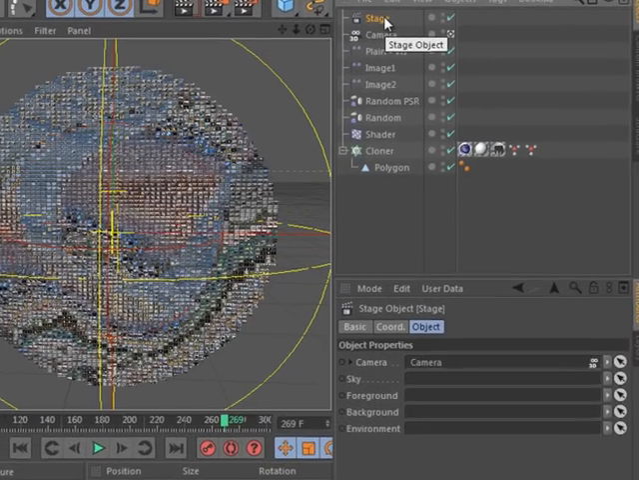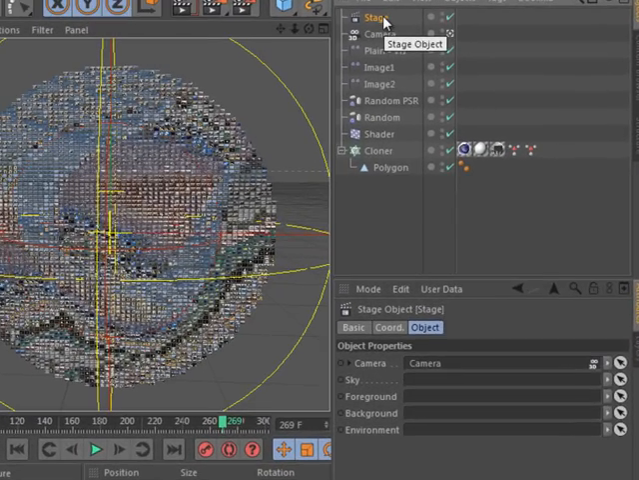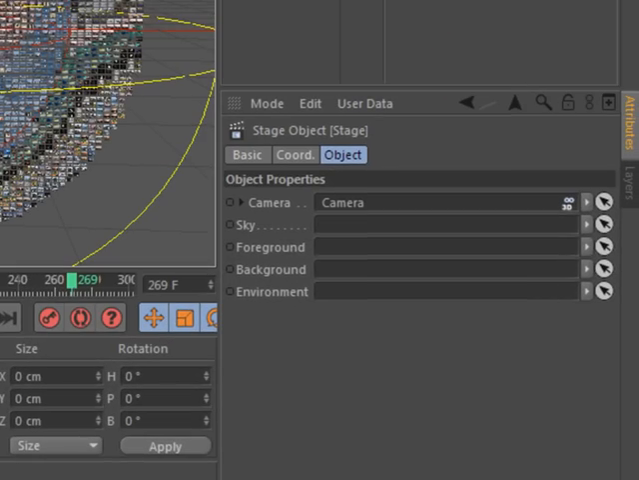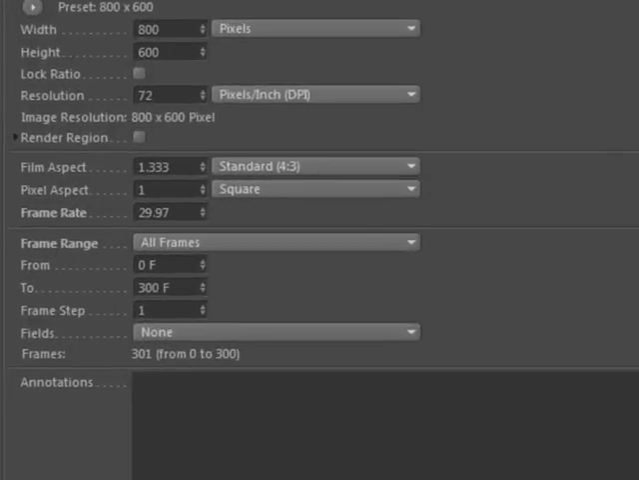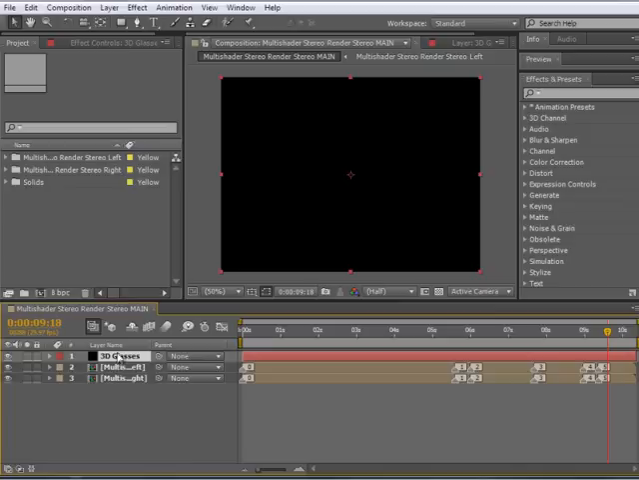Users of Adobe After Effects will appreciate a few enhancements to the revolutionary After Effects Exchange. The stage object is now supported and exports to After Effects as a camera. And there's also now support for the NTSC drop frame standard 29.97 FPS.